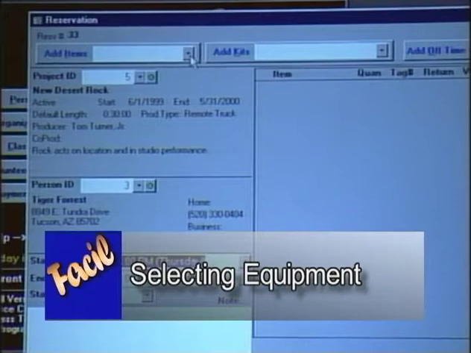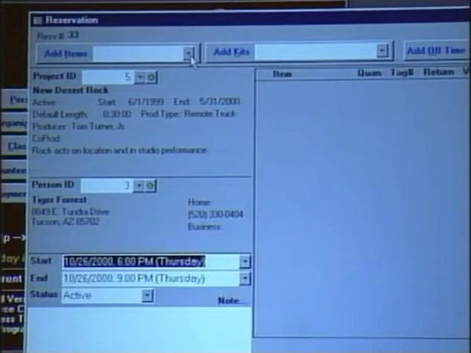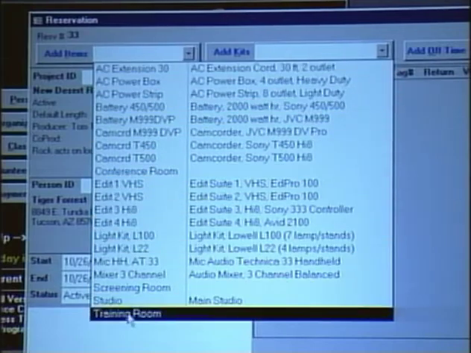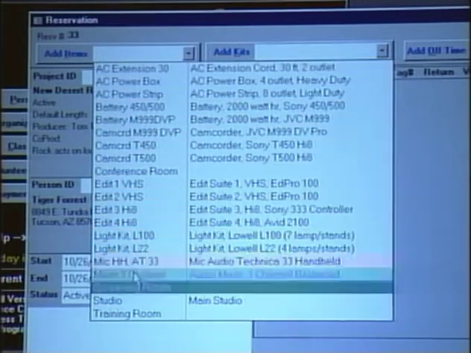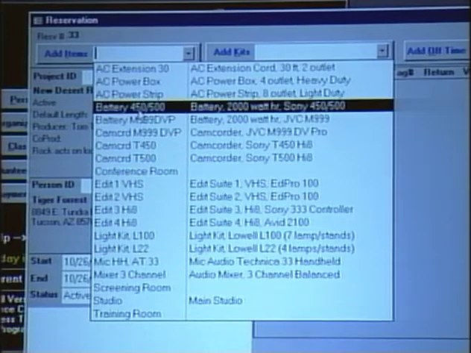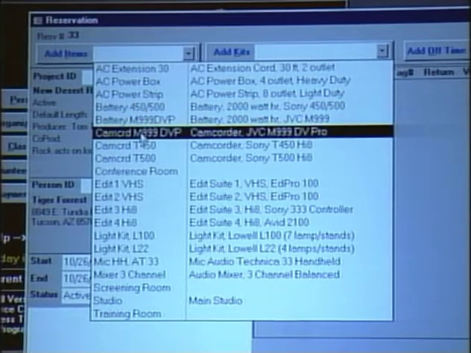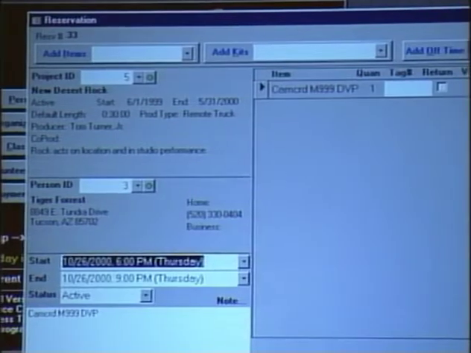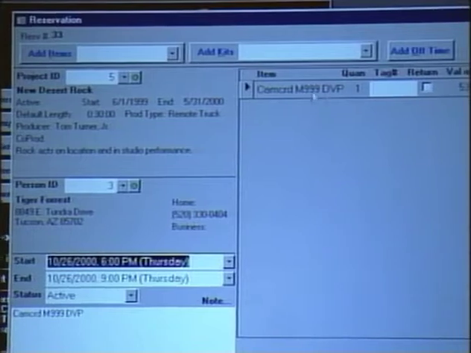And right up here at the top, we have the Add Item drop-down. And there is our list of reservable items or equipment types taken directly from our equipment list that we created. And every item is on this list if we marked that it is possible to reserve it. If we mark can reserve yes, it's going to appear on the list. Here's our camcorder. We'll pick one of those. As soon as I pick it, it appears on the equipment list.